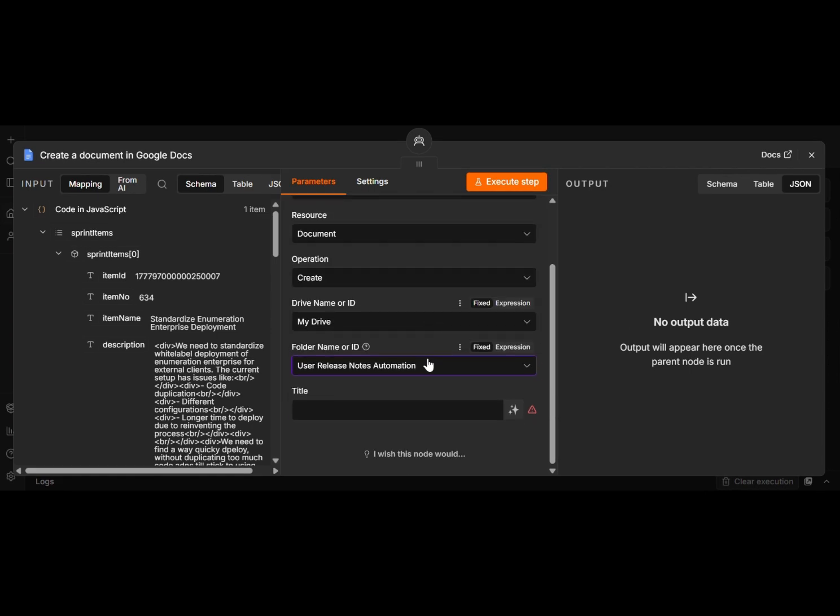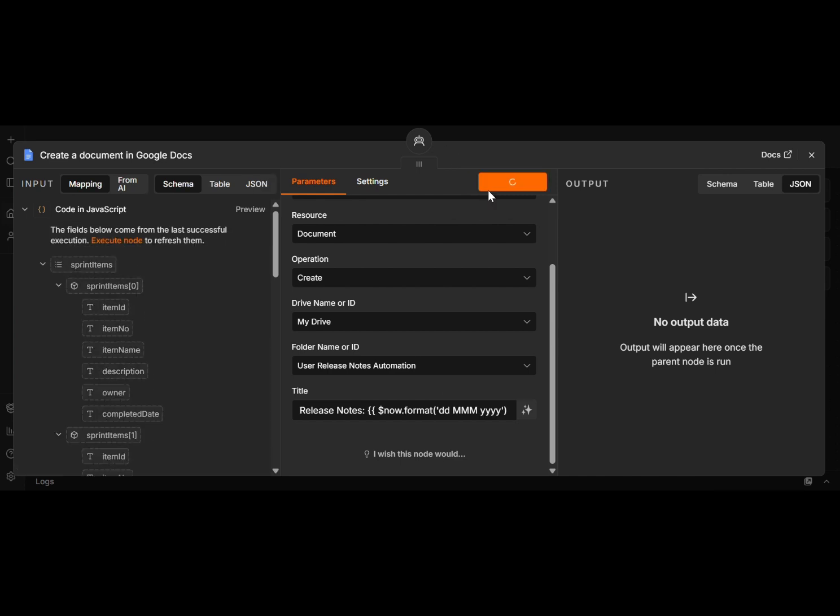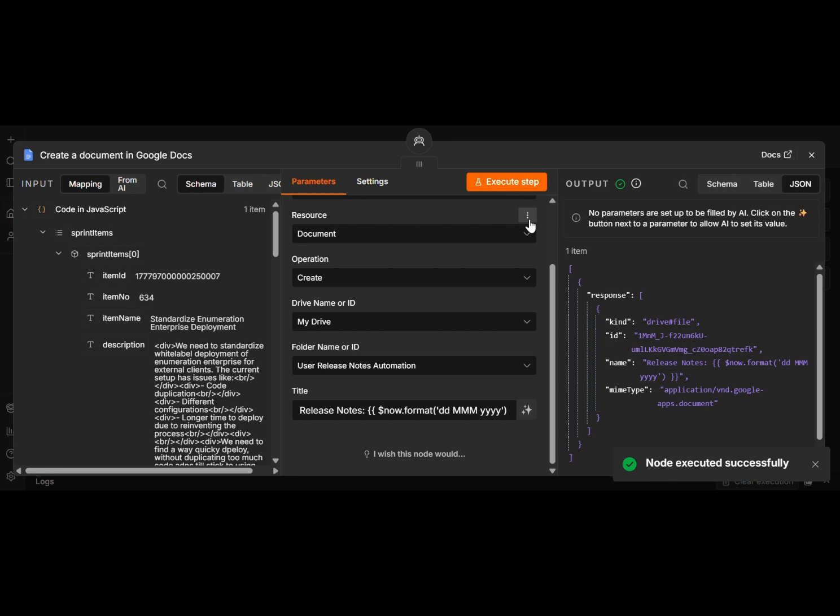Next, I'll give each document a title. To make each release note easy to identify, I'm going to include today's date in the document title using the JavaScript expression shown on my screen. That way, every document created by the workflow has a unique and meaningful name. Now let's execute the node again, and this time it is successful.